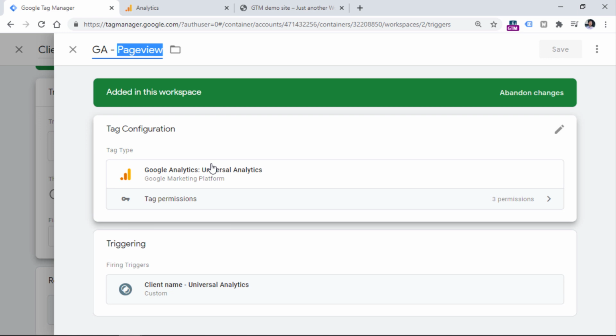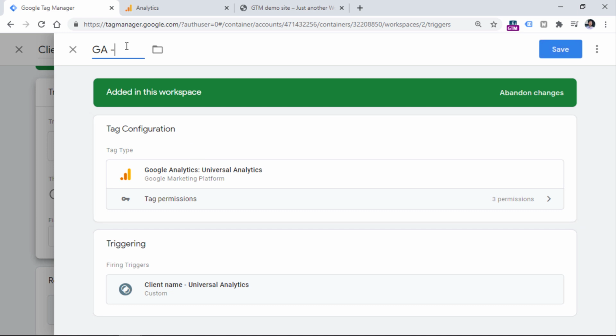be sending not only page views, but basically it will be transferring all the possible requests that were sent and handled by the Universal Analytics client, and then it will send them further to the actual Google Analytics server. So in this case, we can call it Universal Analytics tag like that.